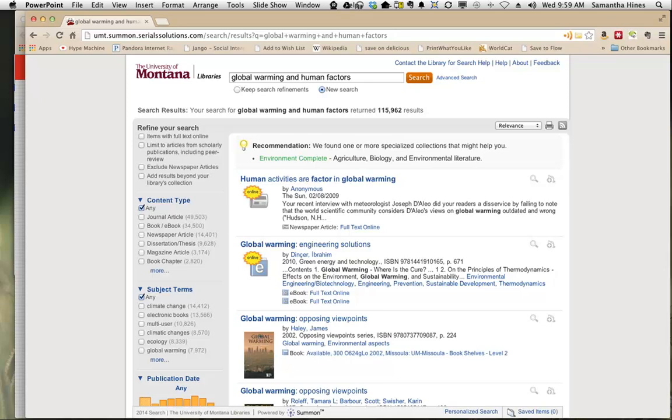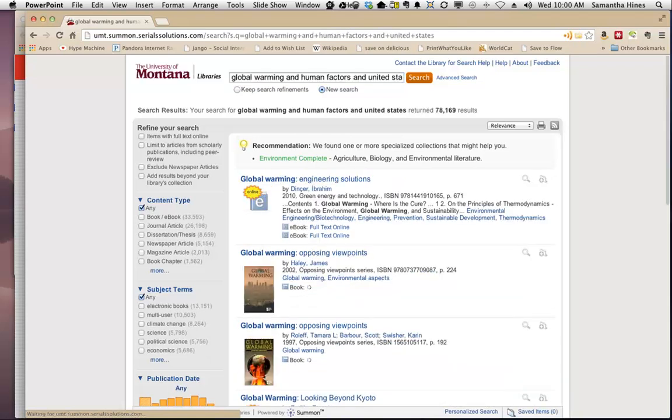And if you do a search anywhere, you have several ways of limiting things down at this point. You can add in more terms up at the top. So in United States, maybe. That will limit things down. It went down to 78,000. That definitely cut a few things out.